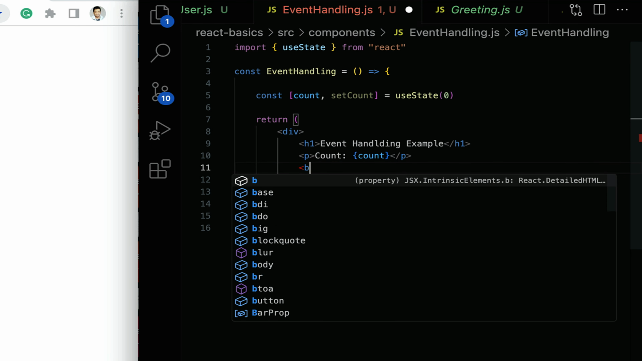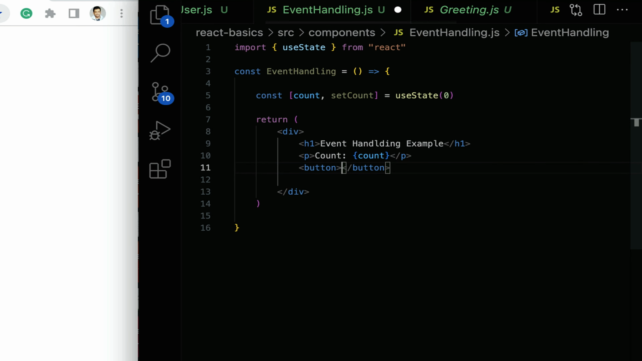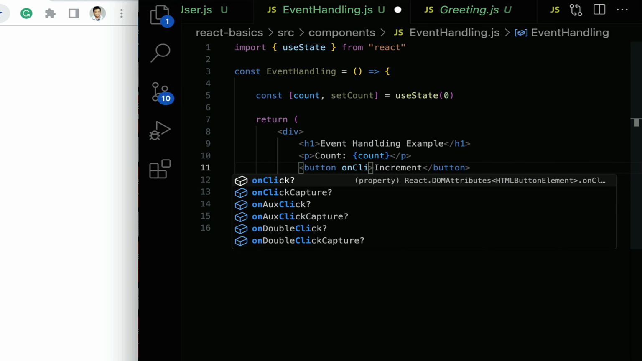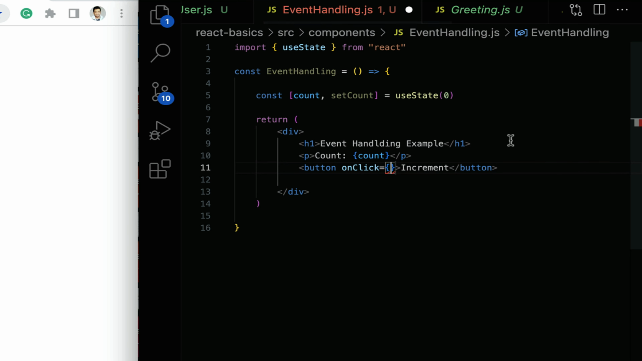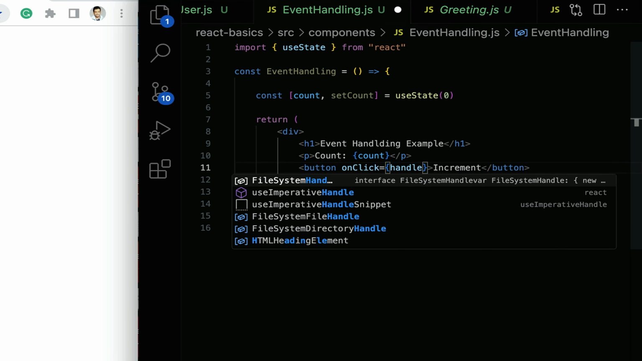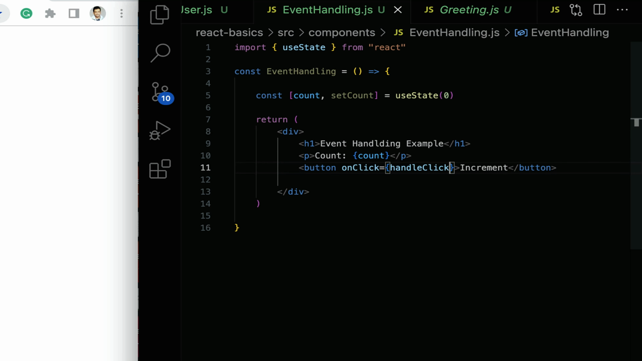Next, let us create a button. Let us give the button name as Increment, and here let us attach the onClick event. For that, let us use the onClick property here, and notice here the React event should be in camel case. Okay. Next, we need to pass the event handler name within curly braces. For example, here let us give the event handler name as handleClick. Okay. So whenever the user clicks on this Increment button, then this handleClick function will be triggered. So let us implement this handleClick function over here.